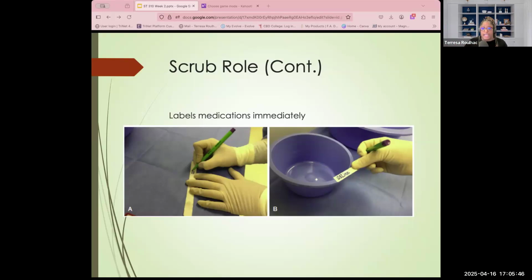So what you see on the screen, we get what's called a sterile pen or marking pen, and we get sterile labels. Sometimes they're pre-labeled, and I think I have some to show you guys in 300, where it already has the name, and all you have to do is write the amount and the expiration date.